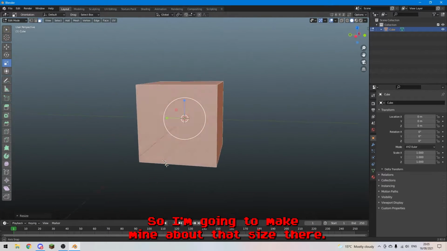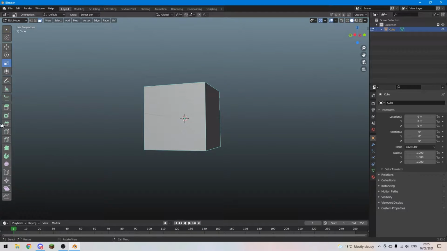I'm going to make mine about that size there. You got that, Sam? Yeah.